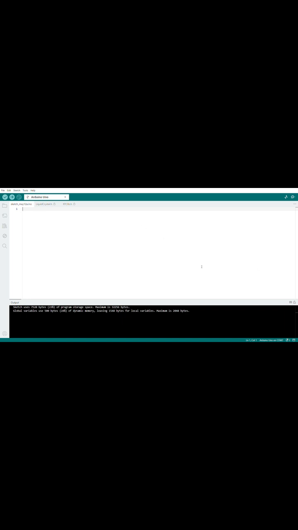Hello everyone. So today we will see how you can perform the RTC module interfacing with Arduino. The RTC module that we are going to use today is DS3231, and for that we will now start writing the code. First of all, we will need one RTC library from header.